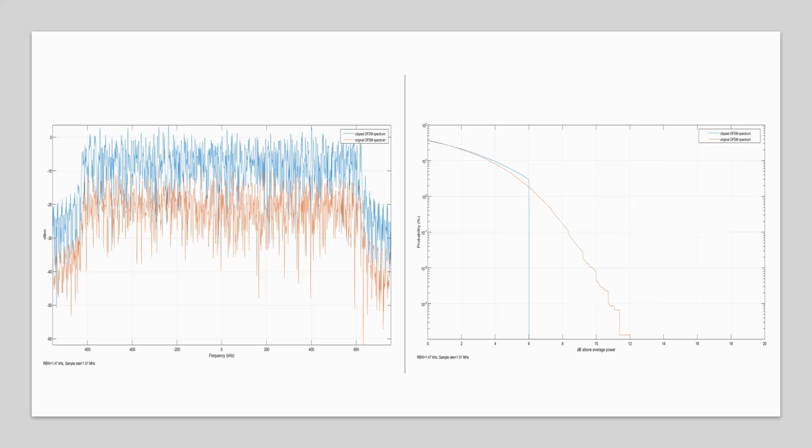This slide shows the spectrum of the OFDM signal, which is the clipped and the original one. The picture on the right hand side shows the CCDF plot, where the PAPR value is 12.584 dB before clipping, and after clipping the PAPR value is reduced to 6 dB.